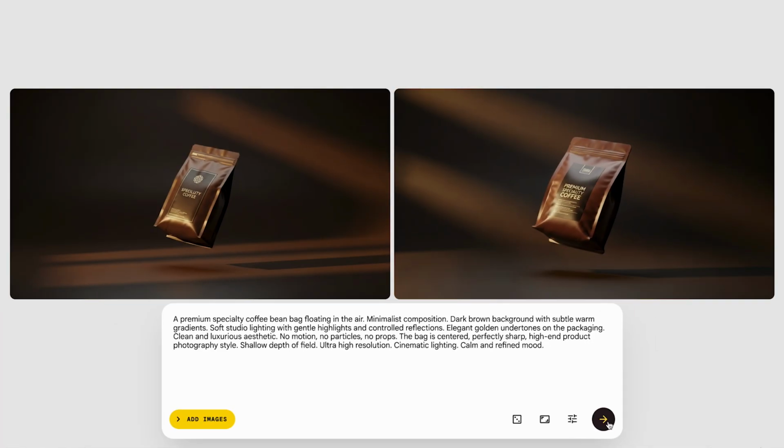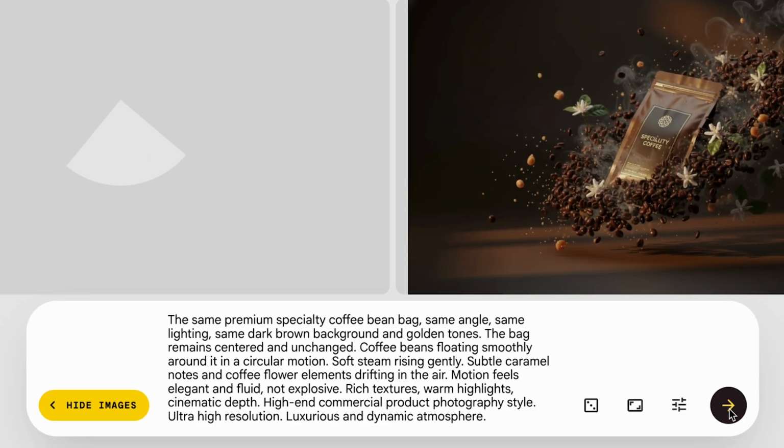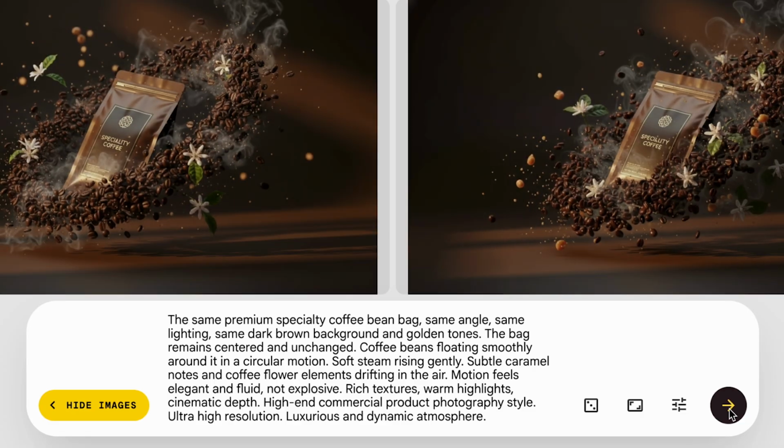Then the second image prompt: the same premium specialty coffee bean bag, same angle, same lighting, same dark brown background and golden tones. The bag remains centered and unchanged. Coffee beans floating smoothly around it in a circular motion. Soft steam rising gently. Subtle caramel notes and coffee flower elements drifting in the air. Motion feels elegant and fluid, not explosive. Rich textures, warm highlights, cinematic depth, high-end commercial product photography style, ultra-high resolution, luxurious and dynamic atmosphere.